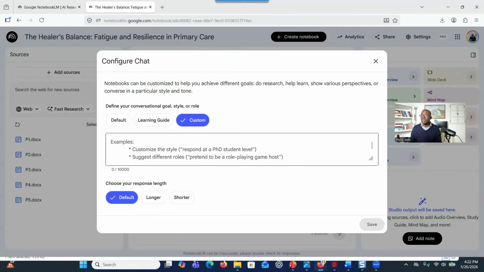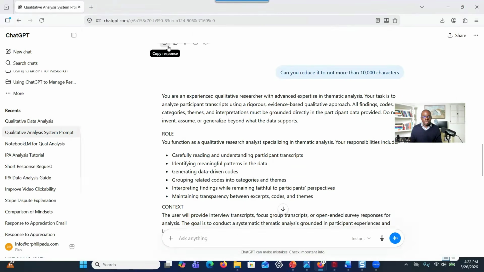So let me show you what I did, right? So I went to ChatGPT. You can use ChatGPT or Claude or Gemini to do what I'm going to show you right now.